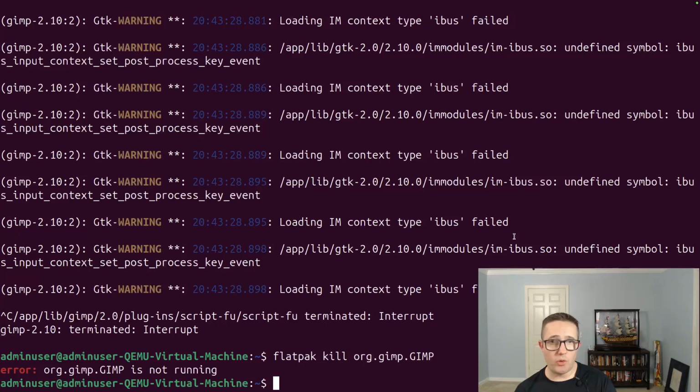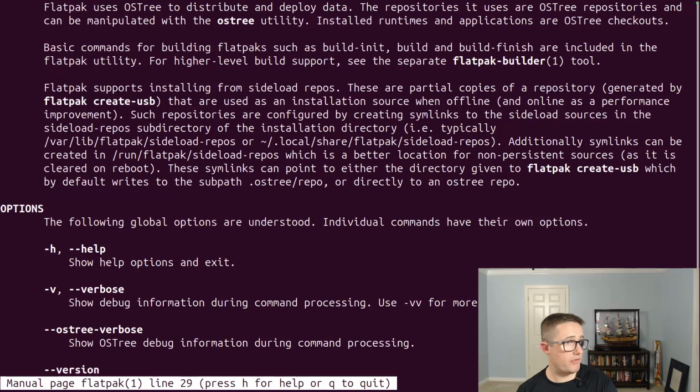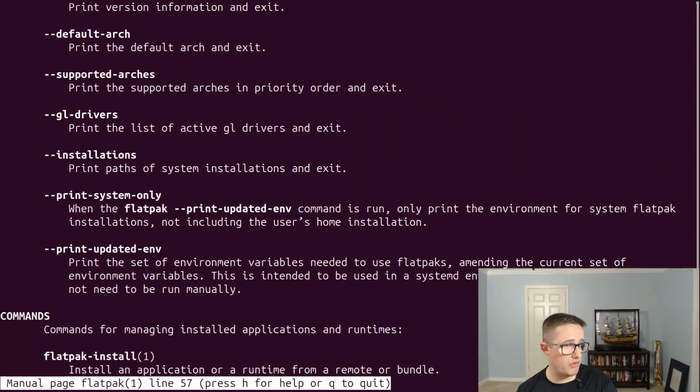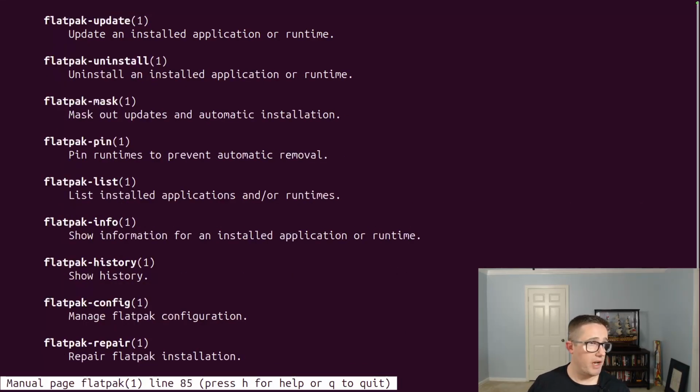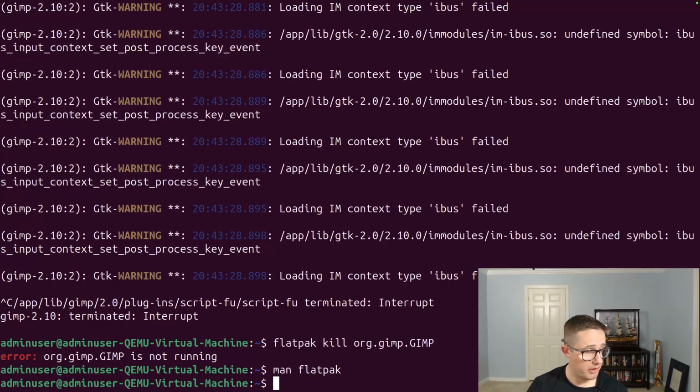Yeah, and the one cool thing is that Flatpak does have man pages, which is great. So man flatpak. And one of the cool things is if you go down here, it gives you some basics in the command for just flatpak. But if you want to look up the different commands, like flatpak install, uninstall, as you can see if you scroll down, you'll just do man, and then flatpak hyphen whatever that is. So let's go ahead and quit out of that.